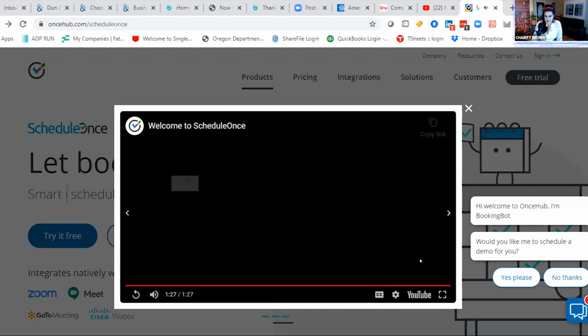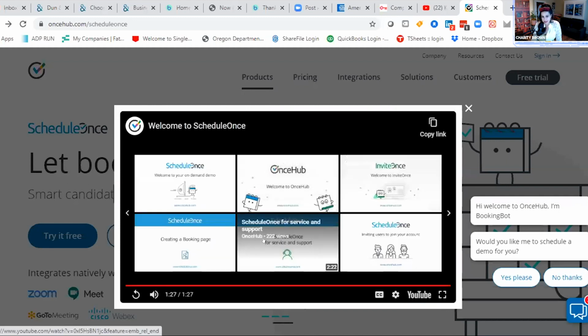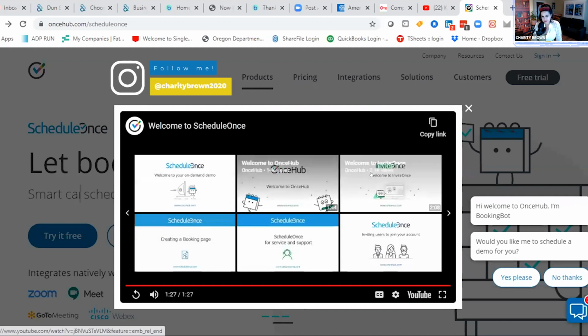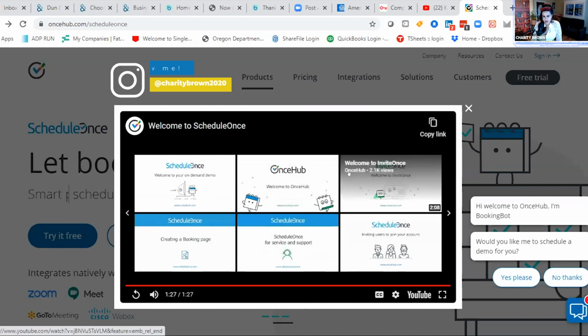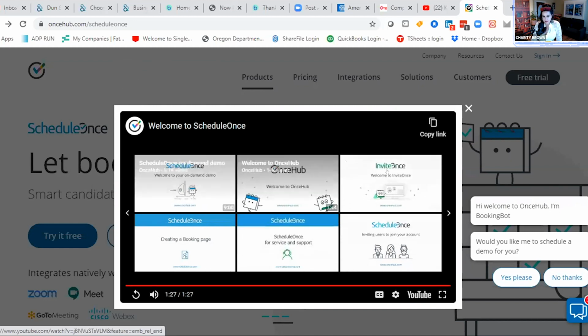All right. So this is also InviteOnce. They have scheduling on the side of scheduling, but really what you want to do is just sign up for ScheduleOnce. They'll try to upsell you on InviteOnce, but OnceHub runs both of them, so just do the freebie for ScheduleOnce right now.